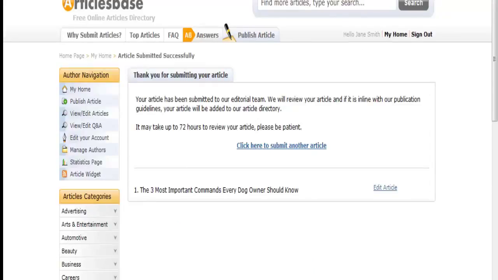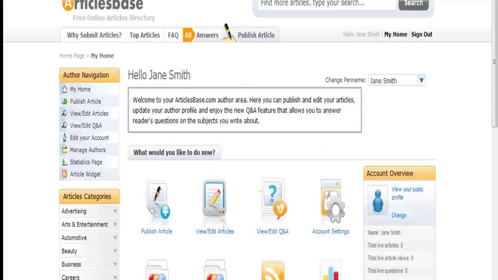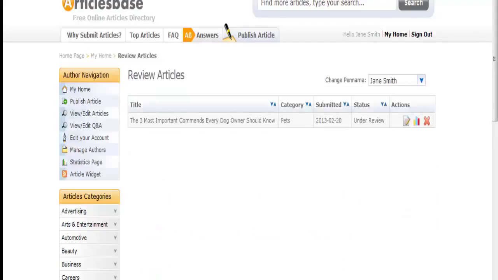Just one more thing before we move to a different article directories. If you close this window, you want to come back and modify your article in the future, what you want to do is go back to home, right here, my home. And where you see this view edit article, this is where you're gonna click, and you get your article.